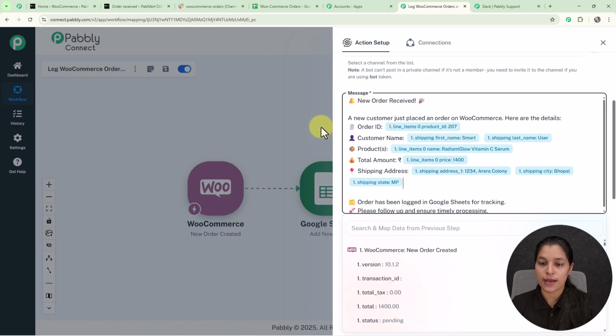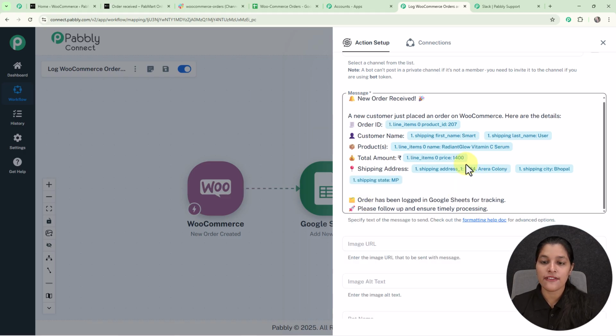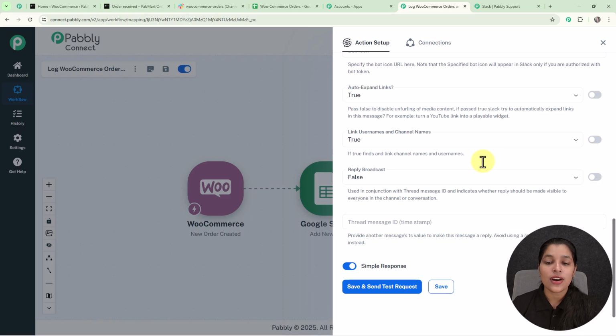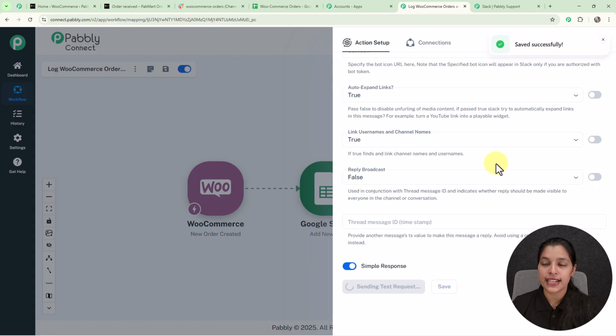So here I have mapped the state as well, and here I have entered some message. So the message other than map data is static, means it is not going to change with every new response. And the next I am getting some of the fields which are not necessary, so I am going to leave them blank. Now we simply have to click over the save and send test request.